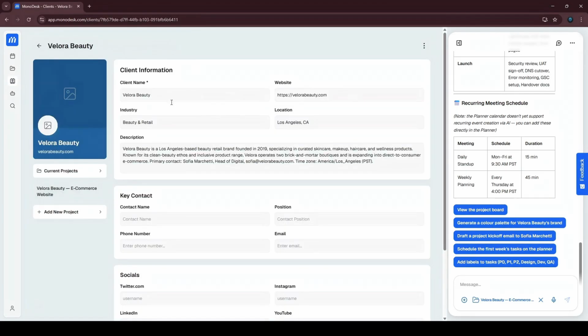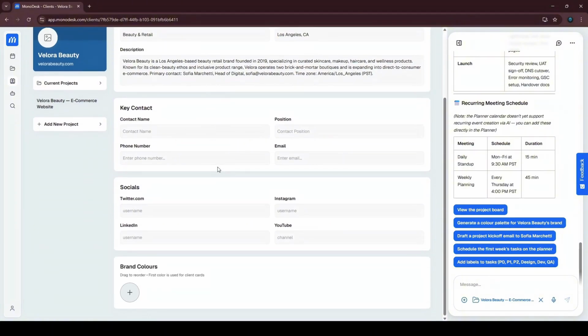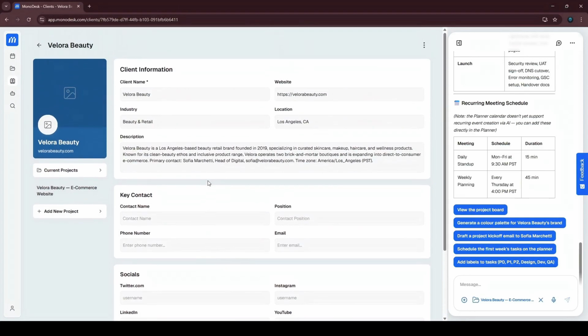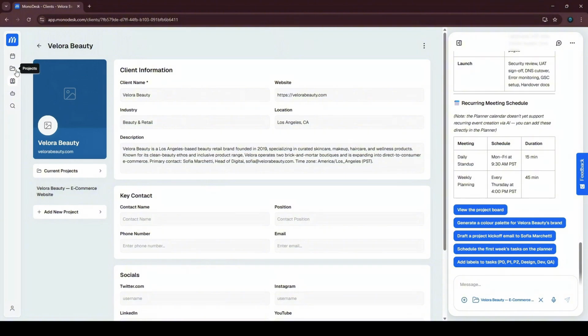All right, first, the Client tab. MonoDesk generated a full client profile: name, industry, location, a short business description, and even a website field. You also get dedicated slots for contacts, social links, and a place to store brand colors, which is actually useful if you're juggling multiple clients and don't want everything to look random.